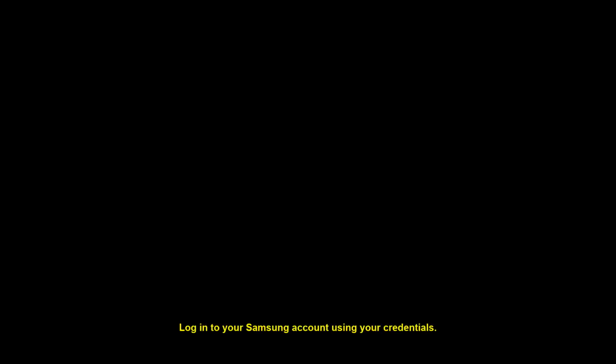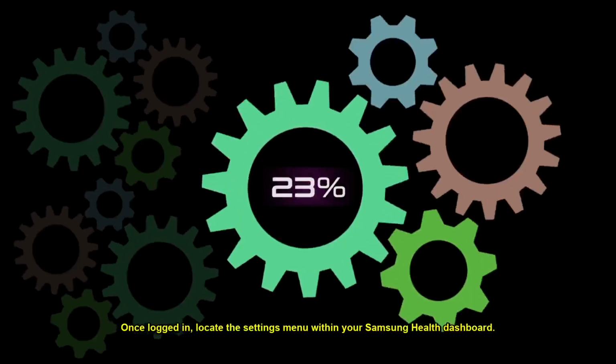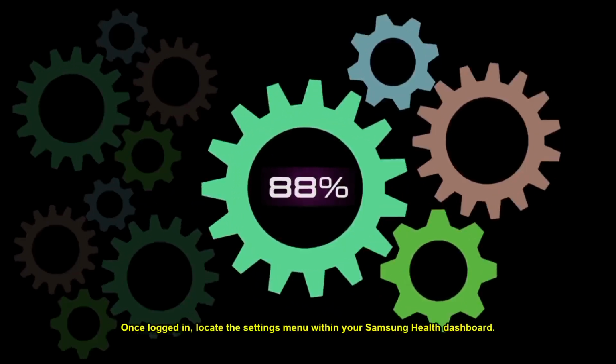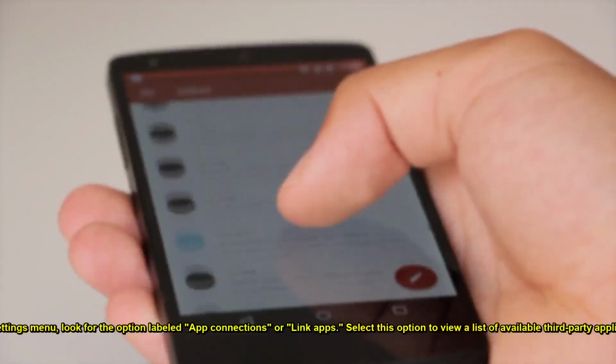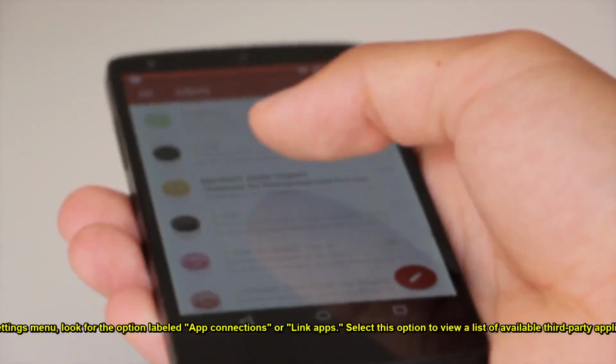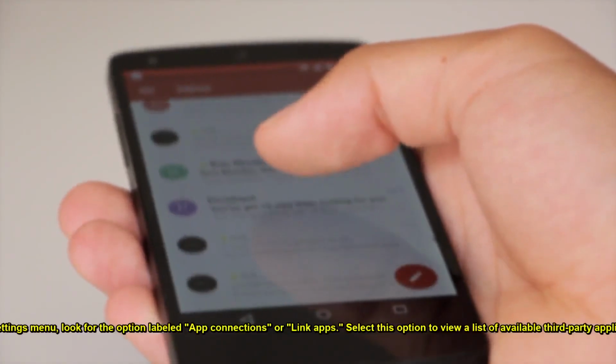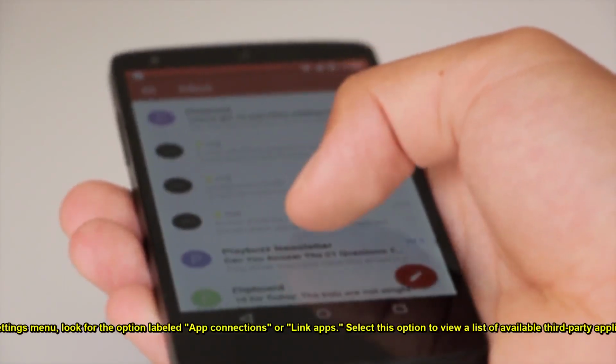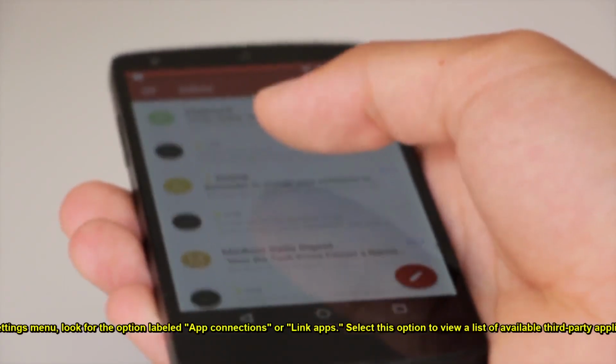Log into your Samsung account using your credentials. Once logged in, locate the settings menu within your Samsung Health dashboard. In the settings menu, look for the option labeled App Connections or Link Apps. Select this option to view a list of available third-party applications.